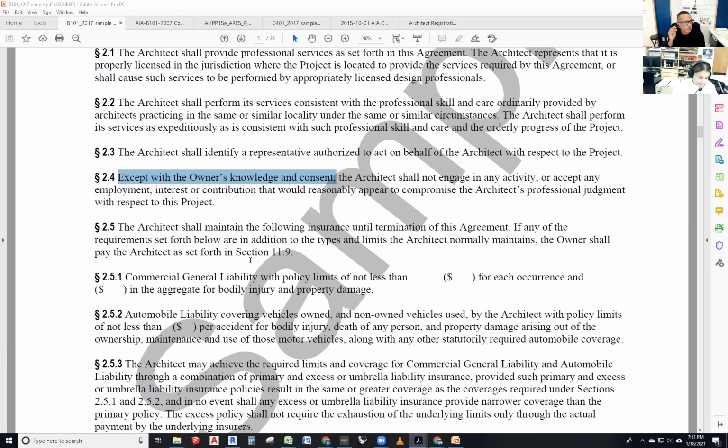So I'm going to continue now to section 2.5. The architect shall maintain the following insurance until termination of this agreement. If any of the requirements set forth below are in addition to the types and limits the architect normally maintains, the owner shall pay the architects as set forth in section 11.9. You've got to have insurance. That's what the AIA is saying.